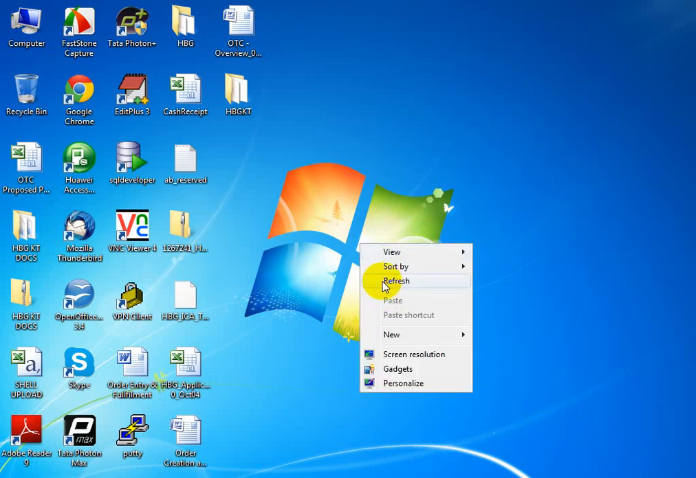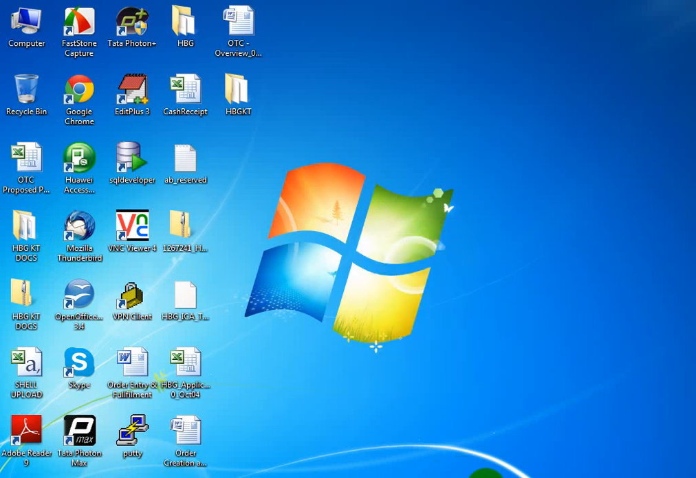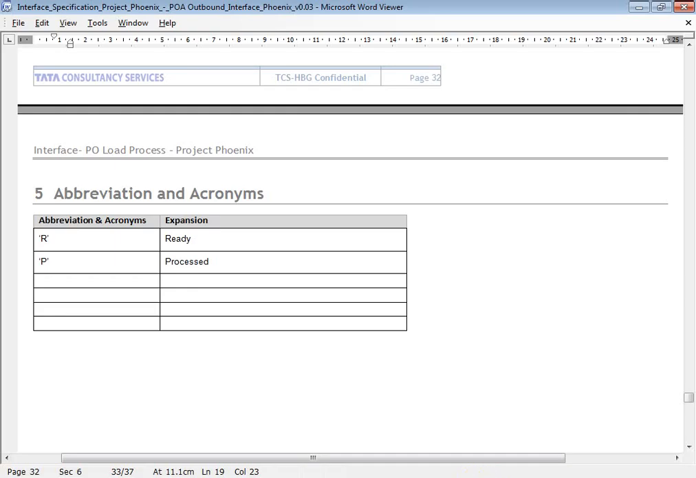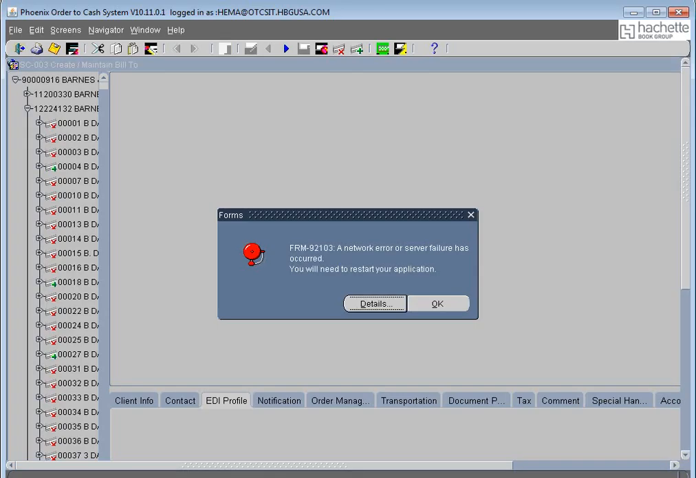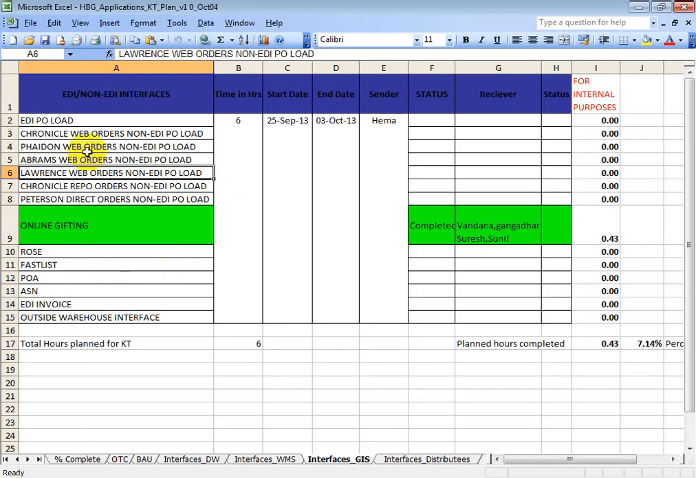So what is the status today? Everything is in progress now, right? Go to the Excel sheet, the KT doc. The KT for EDI PO load is completed, right? Yes, if you are confident. That's the reason I asked you to load. Is anything else pending from your side? Nothing, we can say complete.